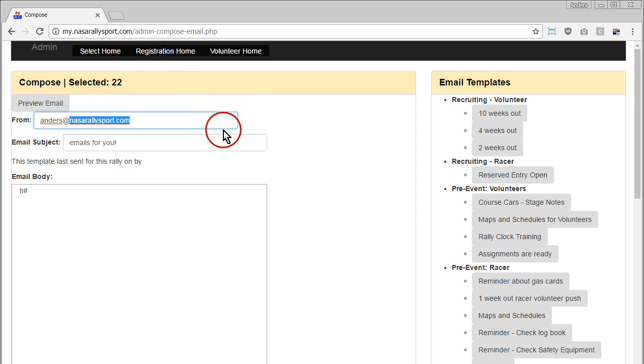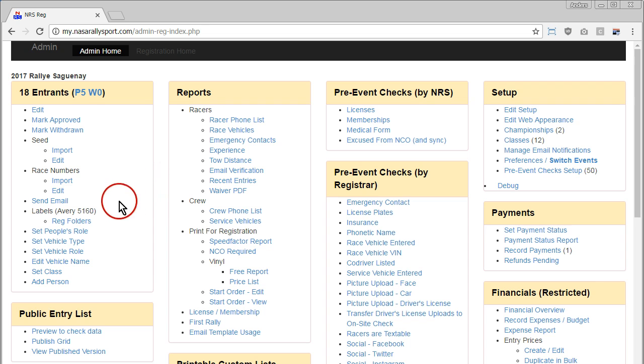And that is how we send email from registration. It's right here, all the entrants.